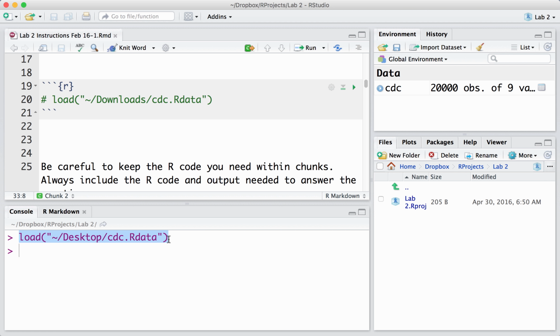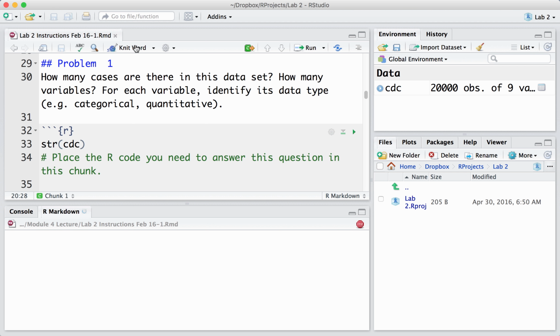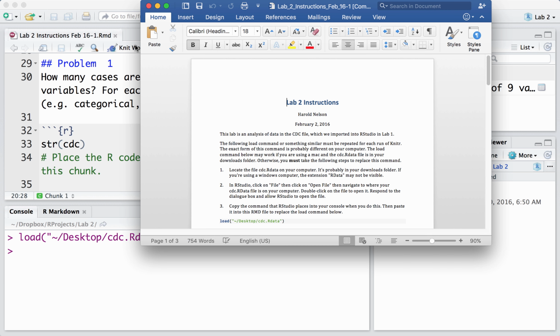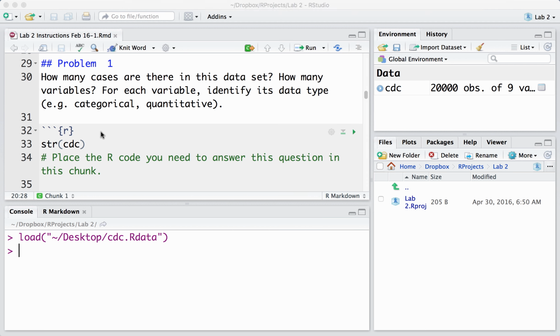So you just make a copy of that, Control C or Command C, come up here, paste, and now let's run it again. Remember that before this str(cdc) command failed, but now let's go ahead and knit Word, and everything worked. The str(cdc) command worked.